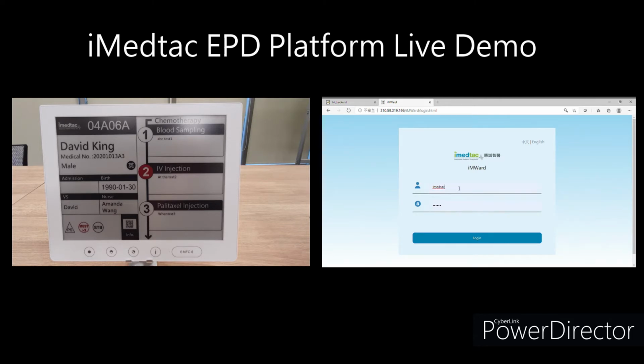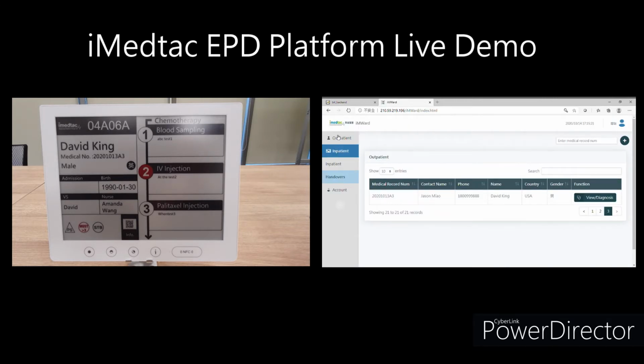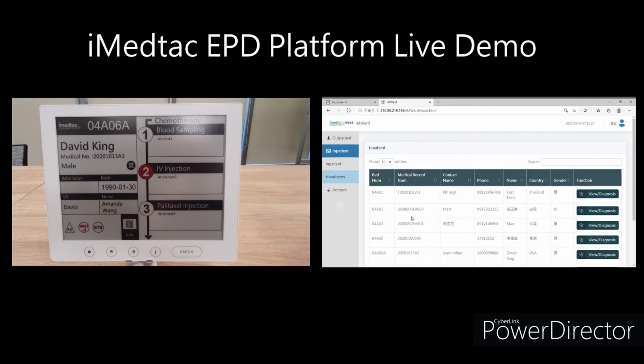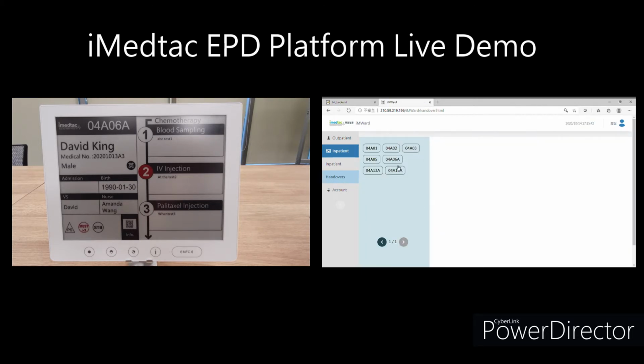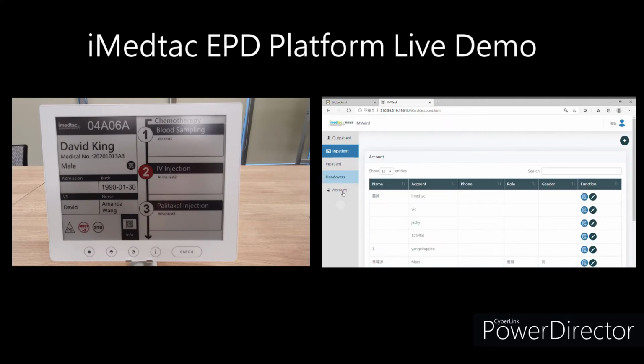We will provide the trial ID and password to you. When you log in, here are those functions. The first one is create new patient, managing your patient. Here, IPD is for managing those patients and also binding to the bed number, room number, and this EPD device. The handover allows you to leave a message. However, this function connects to the nursing station dashboard, so that information will not show at the EPD. The last one is account management.